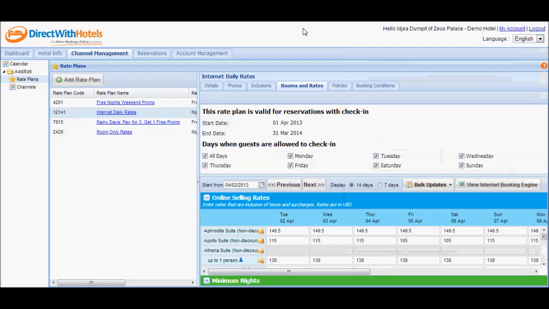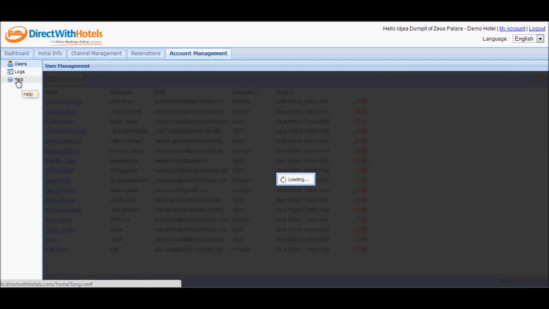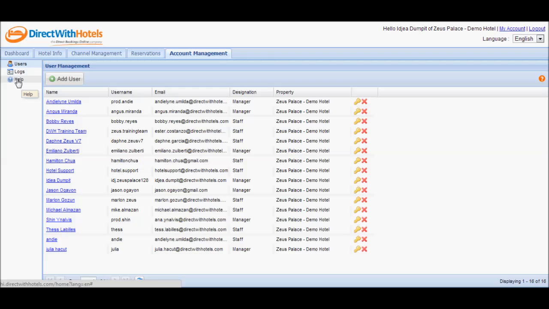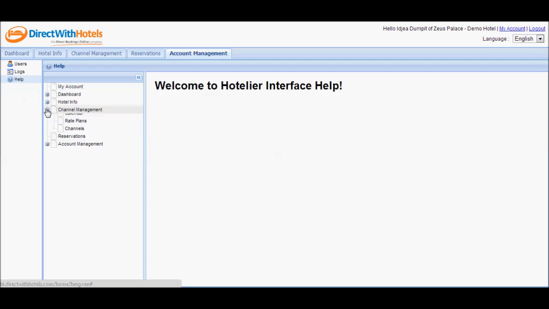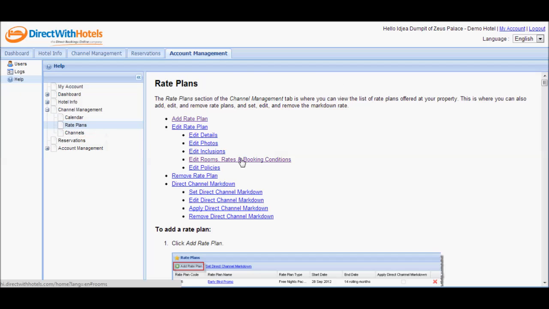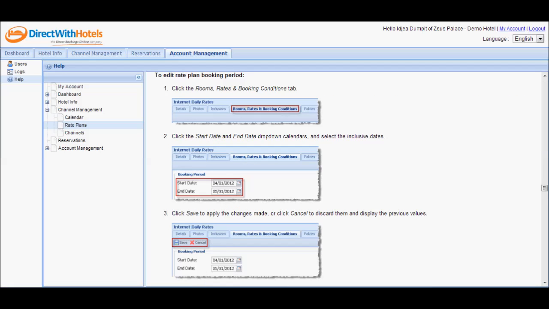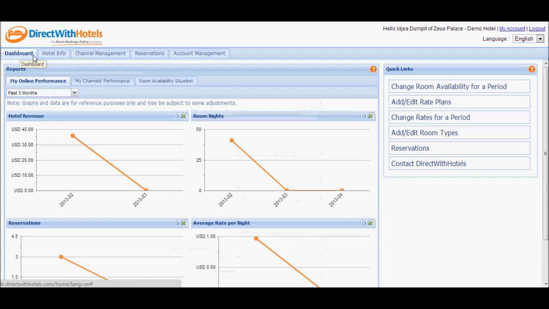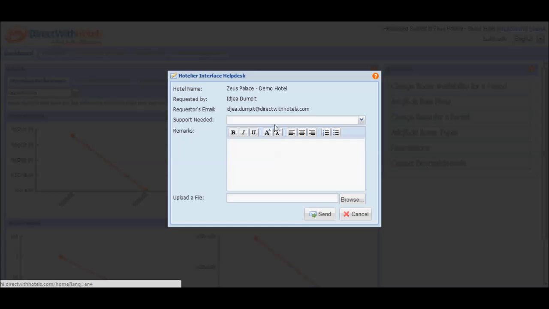You may also refer to the Account Management Help section, where you'll see a consolidated help content of the Hotelier Extranet. Should you need further assistance, you may always go back to the Dashboard Quick Links section and click Contact Direct with Hotels. This will open a pop-up window where you can state your concern. Clicking the Send button will send an email to the Direct with Hotels support team who will get in touch with you immediately.